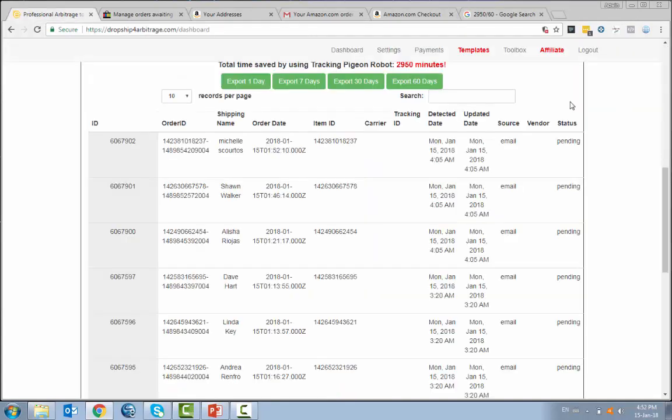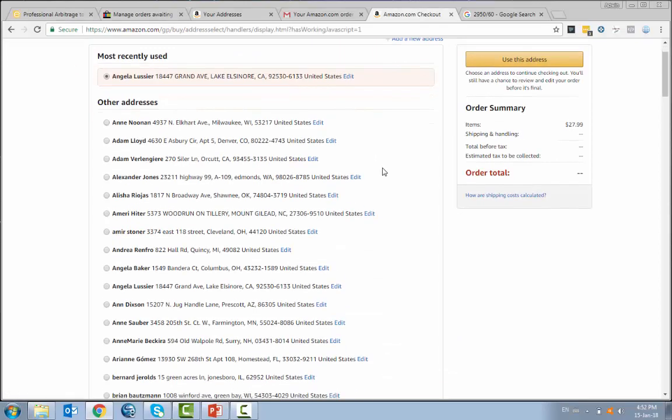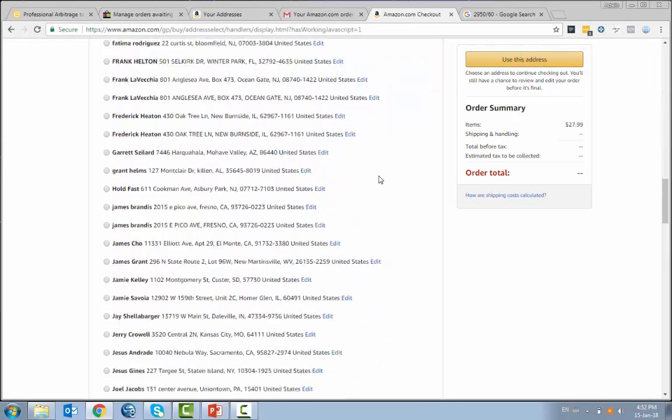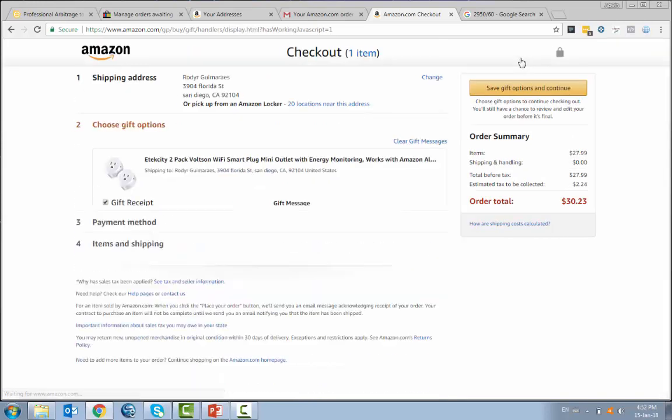So the process is pretty simple. After you have added the addresses, during the checkout page, you just need to select the address that you want. Say for example, just now we added that particular person. I think it's this guy. So what you can do is just directly select the person, and then you just say use this address.